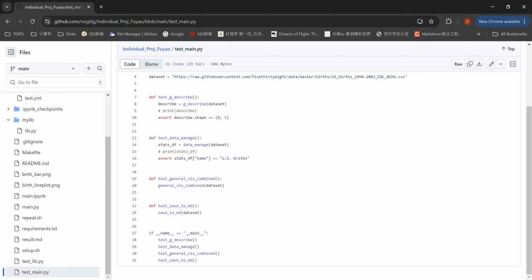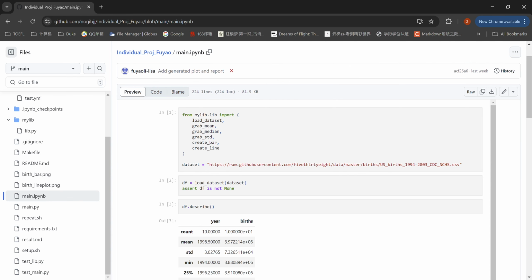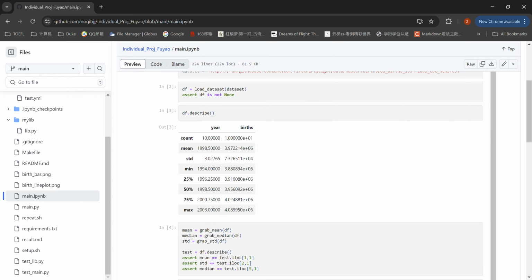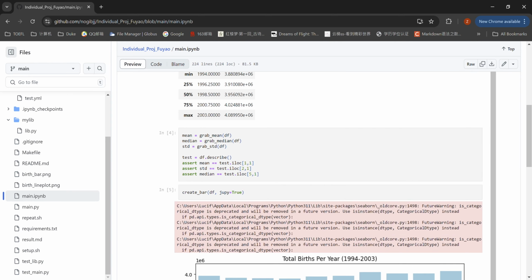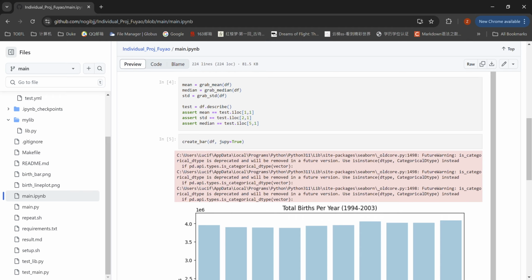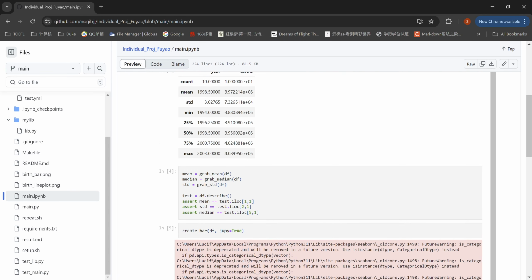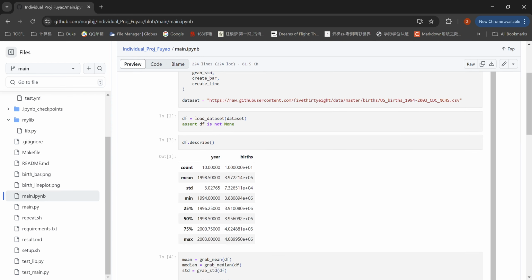After finishing the Python script, I write a similar Jupyter file. In this file, firstly, it will import all the functions in the lib file and then load data, calculate the statistics values, and plot two data results. And this file also has the test.